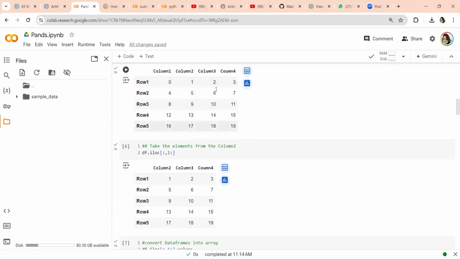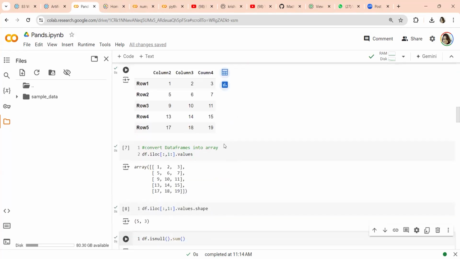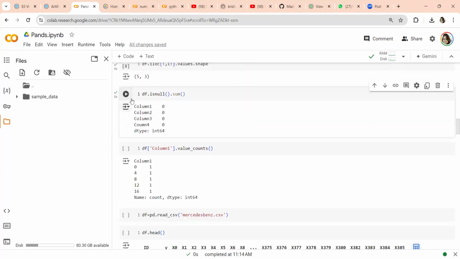Similarly, for column 3 and column 4, all the columns contain values, so any null values are not present here. For that reason, the output is like this. This one is a built-in function, isnull().sum(). Using this function, you can check whether any null values are present in our data frame or not.